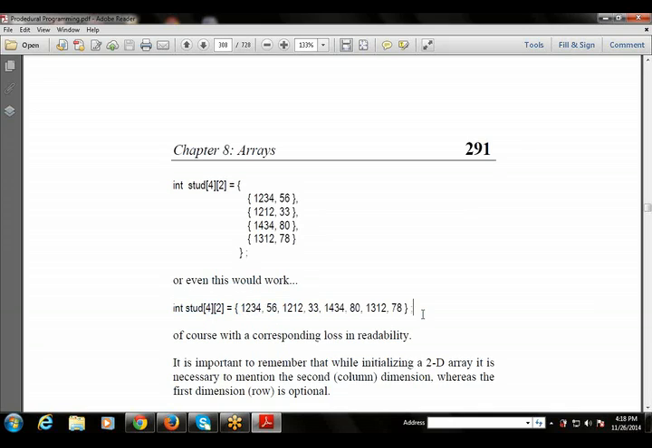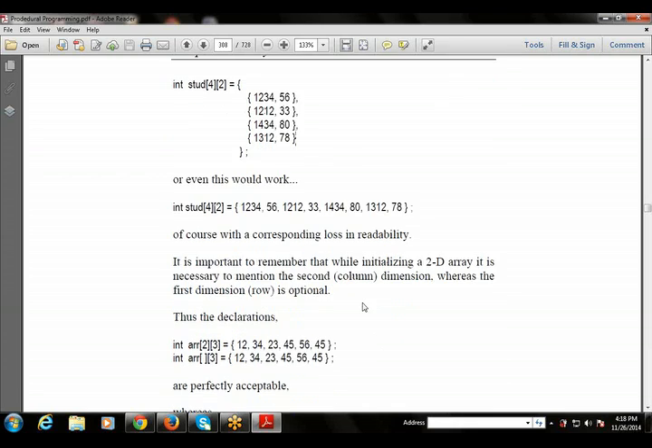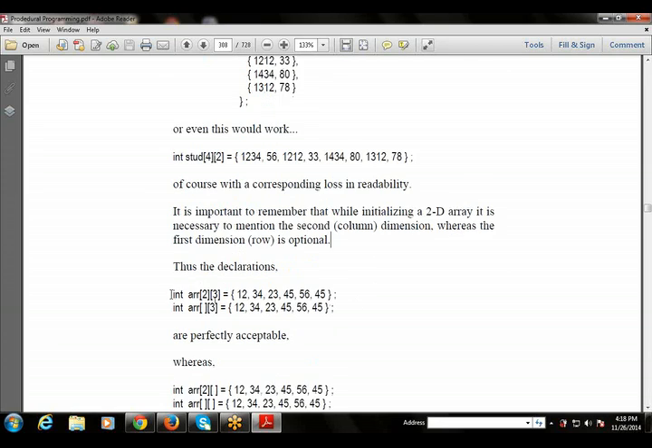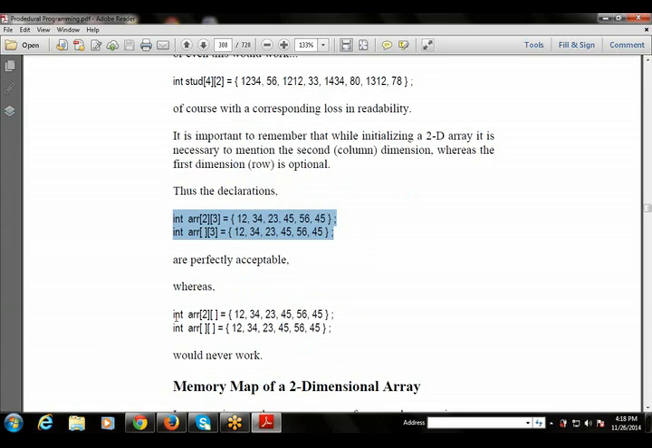This is the concept of how it will be declared. Either we can declare it in this way or in this way. Then we have studied the note. It is important to remember that while initializing a 2D array, it is necessary to mention the second dimension, that is the column dimension, whereas the first dimension, that is the row, is optional. That is, it is not mandatory to give the row, but it is mandatory to give the column in the array description. Therefore these declarations are perfectly acceptable, whereas this is not acceptable.